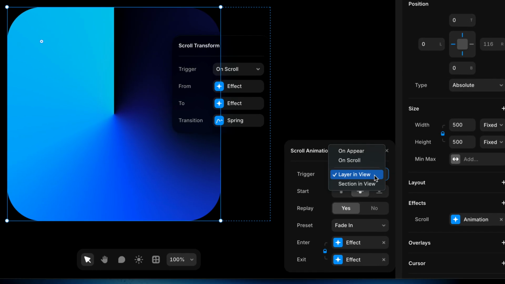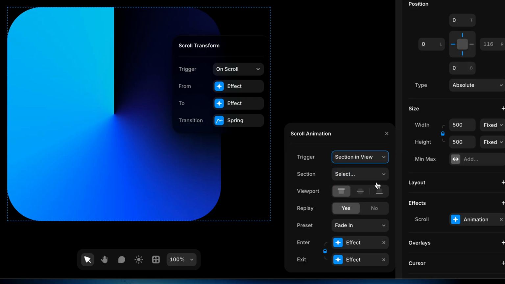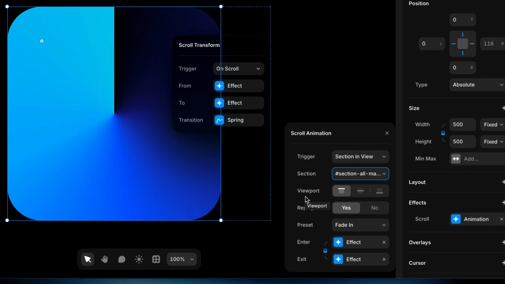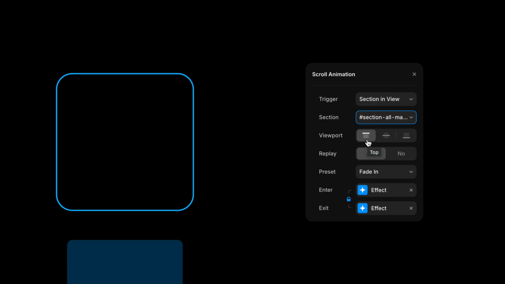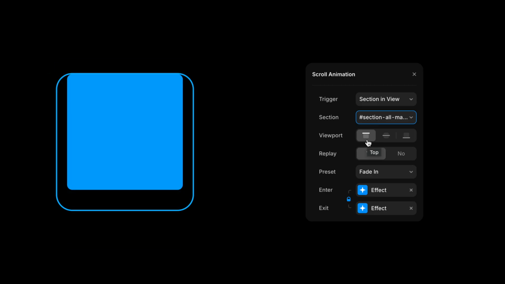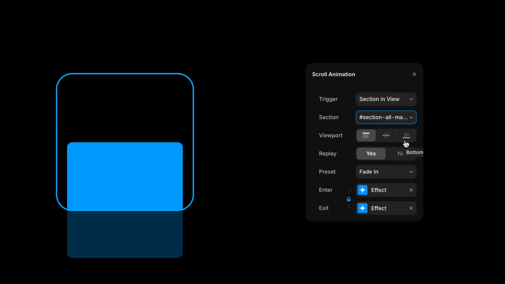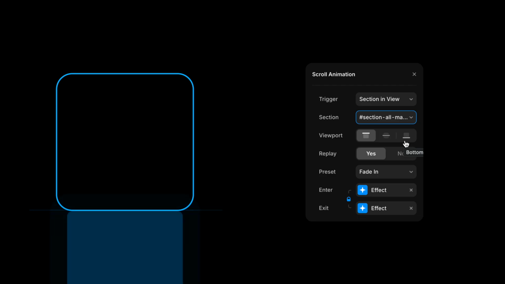And here, rather than layer in view, I'm going to switch this to section in view. And then I get to choose which section is going to trigger this. And that one happened to be called Section All Magic. So that's the one I'll choose. And then here we're going to decide something that looks similar to layer in view, but with section in view, we're actually saying where in the viewport should the top of the section trigger the animation. So with this set to top, when the top of the section reaches the top of the viewport, trigger it. Here, when the top of the section reaches the center of the viewport, trigger it. And here, when the top of the section reaches the bottom of the viewport, trigger it.